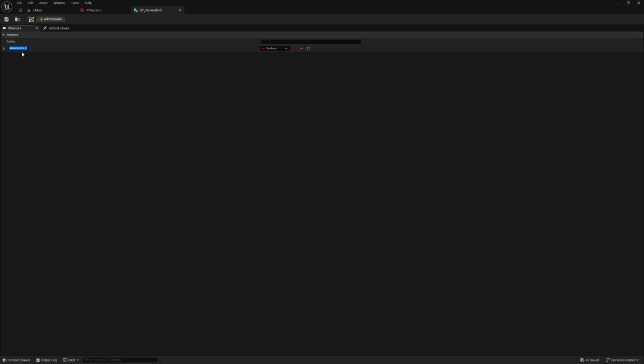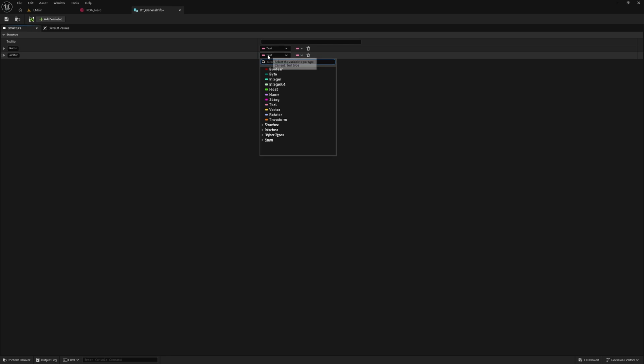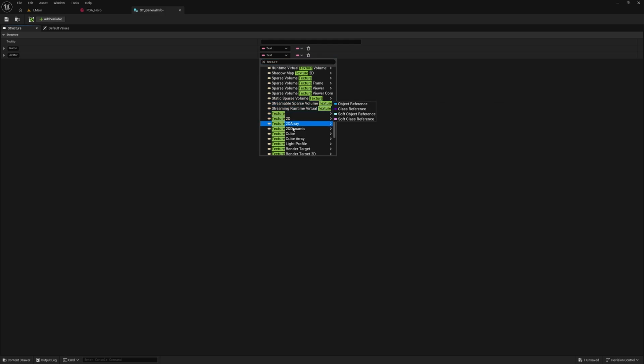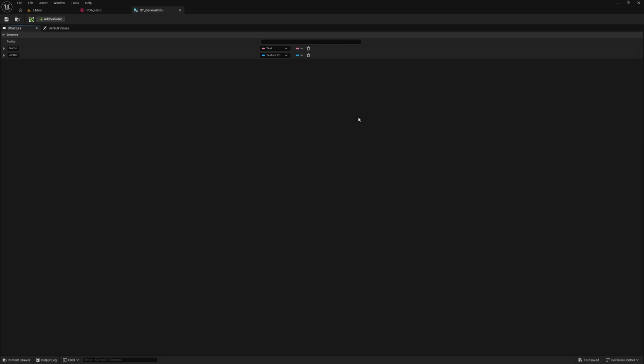So let's do the same thing here. Let's say name, and put it to text. Add a new one, avatar. And for avatar, I'm going to look for texture 2D. And for now, I'm going to set it as an object reference. Later on, once we start using it, we're going to change it to a soft reference, and I'm going to explain the difference. But for now, let's keep it as an object reference.